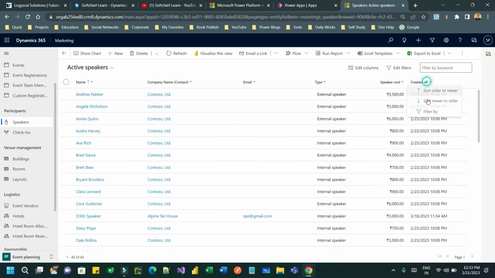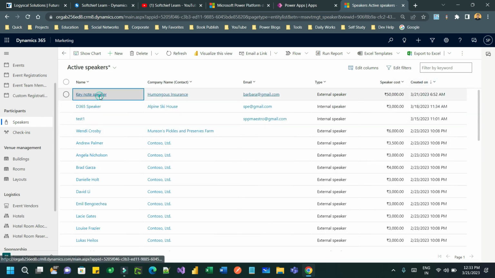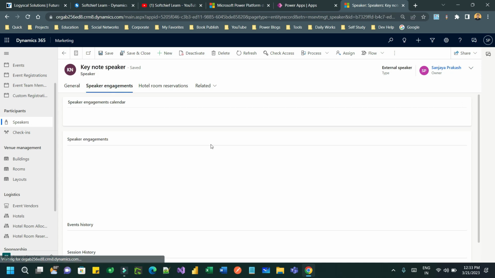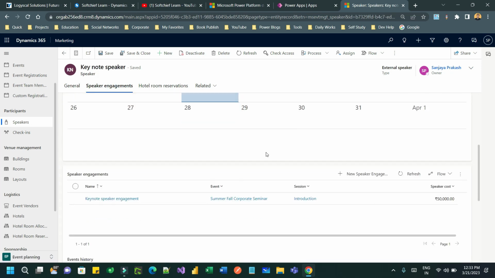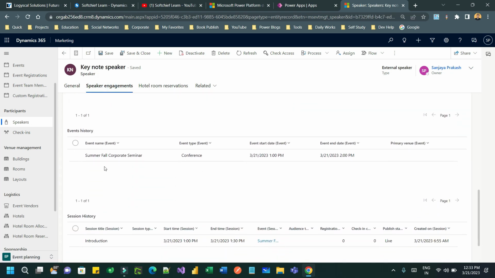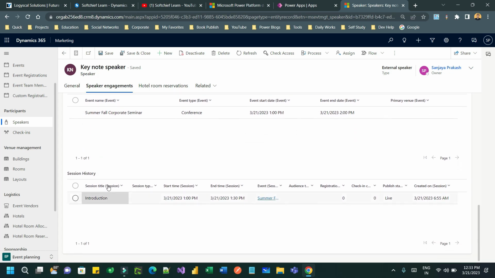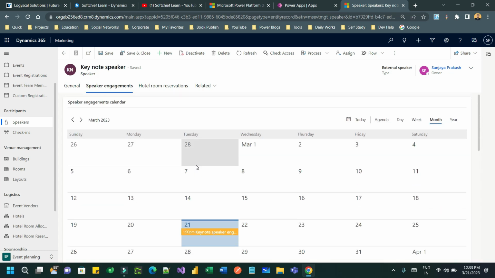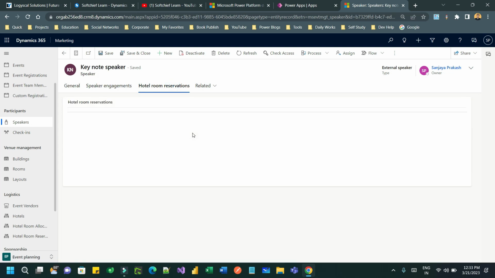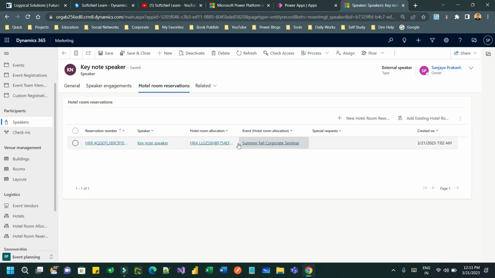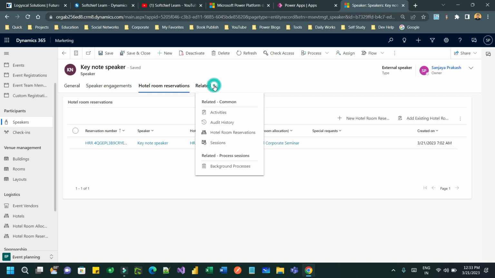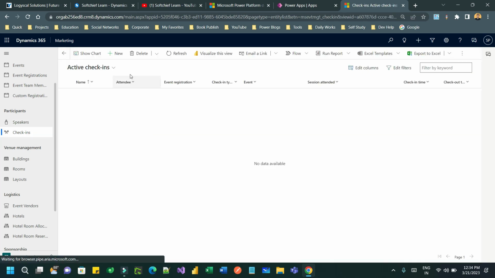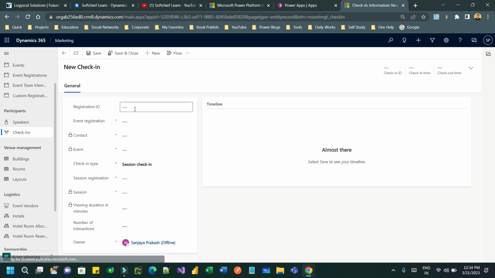Now open the active speaker. In the speaker engagement, you can see we have defined the speaker engagement, and the event history and the session history also display in the section. And we have defined the hotel room reservation for the speaker, because this speaker is an external speaker who has to travel and be accommodated in the hotel.